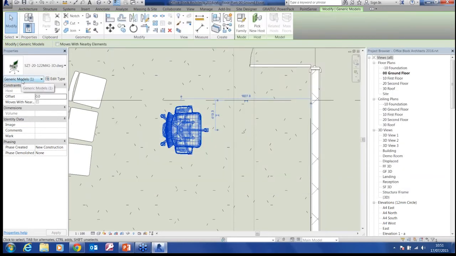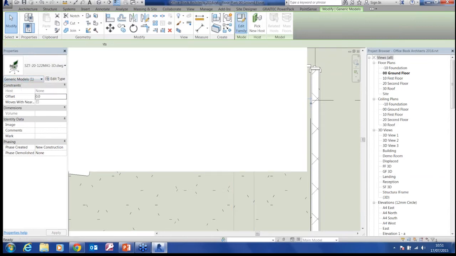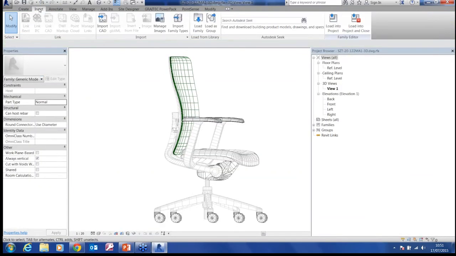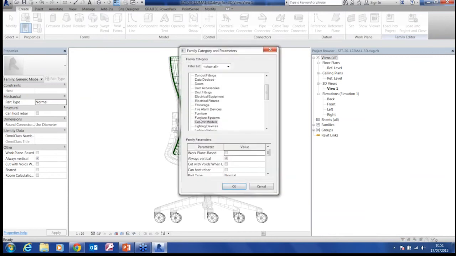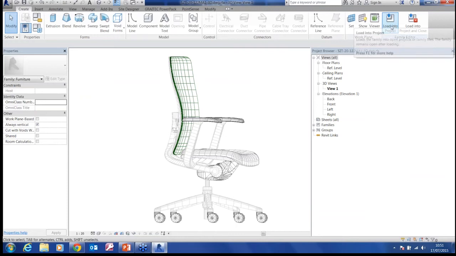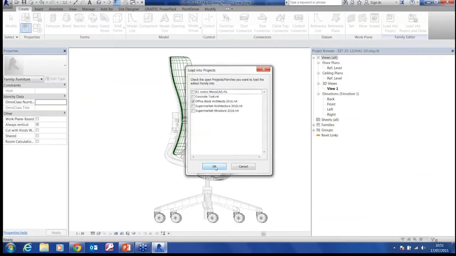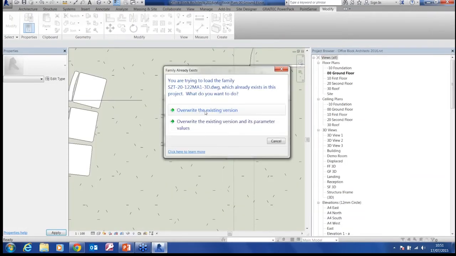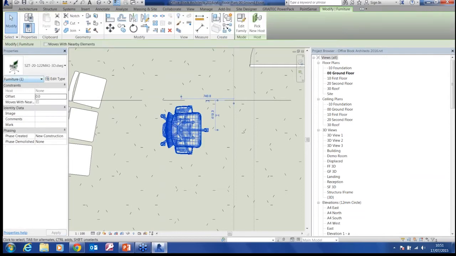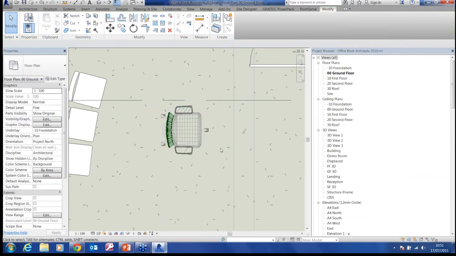Obviously it's a generic model. I might actually want that to be furniture, so I can edit that now as a family. Let's change its category to be furniture. Okay, and load that into project. Overwrite the existing version values. That is now furniture. It will now schedule as furniture.